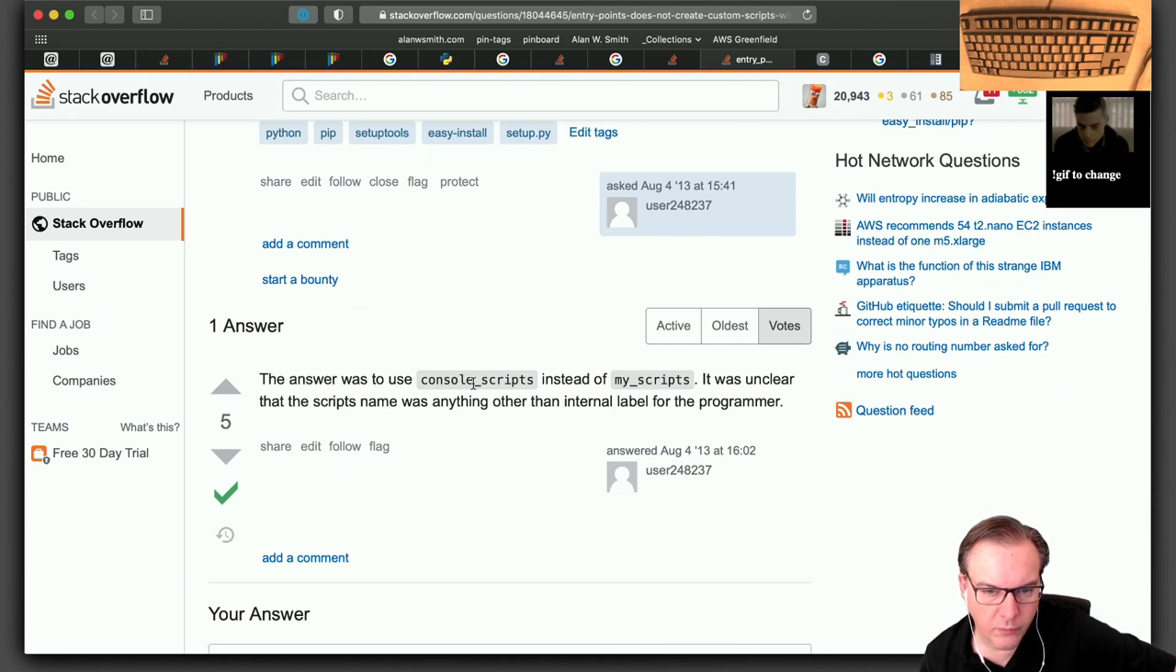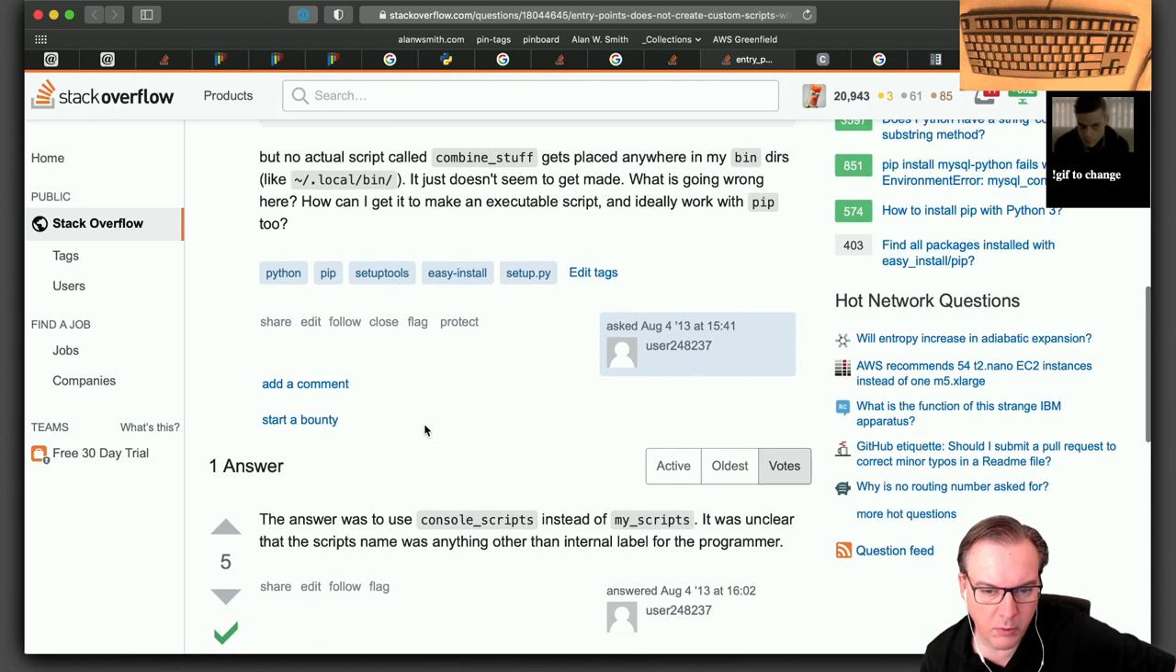Then I just use console scripts instead of my scripts. It was unclear that the script's name was anything other than an internal label for the programmer.